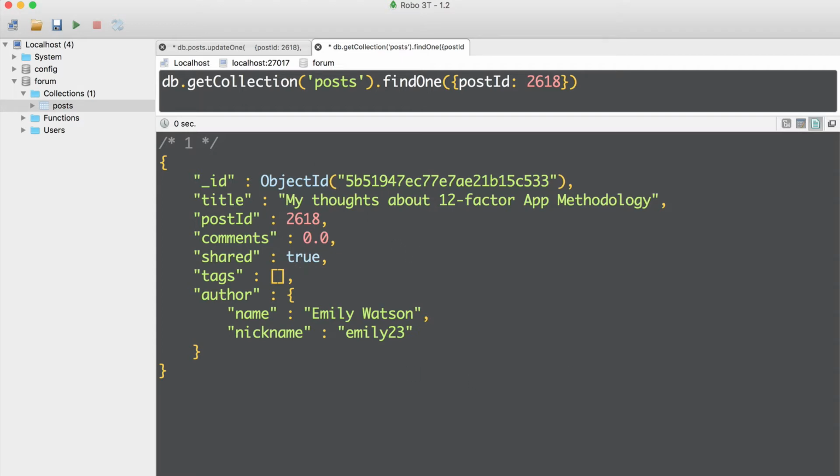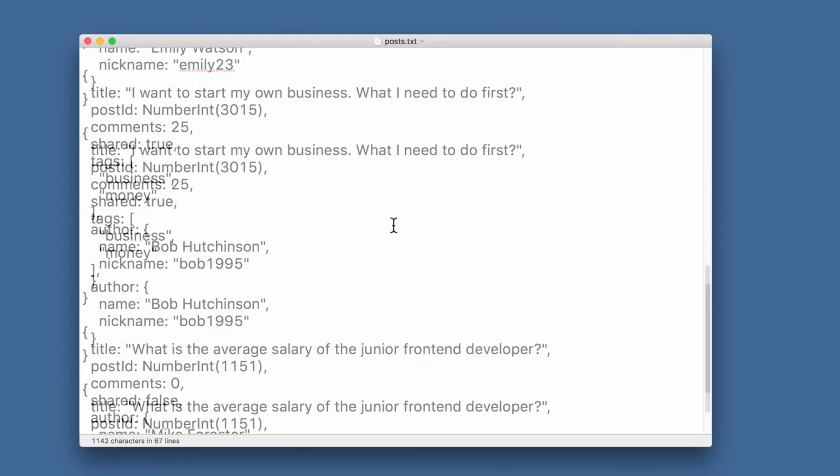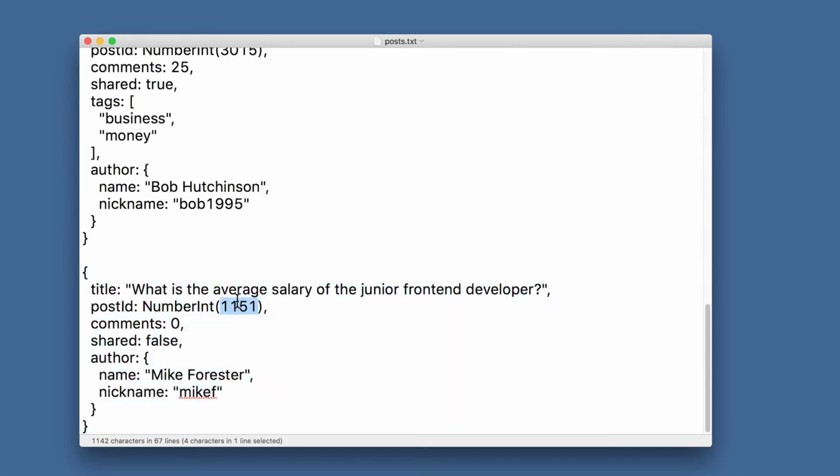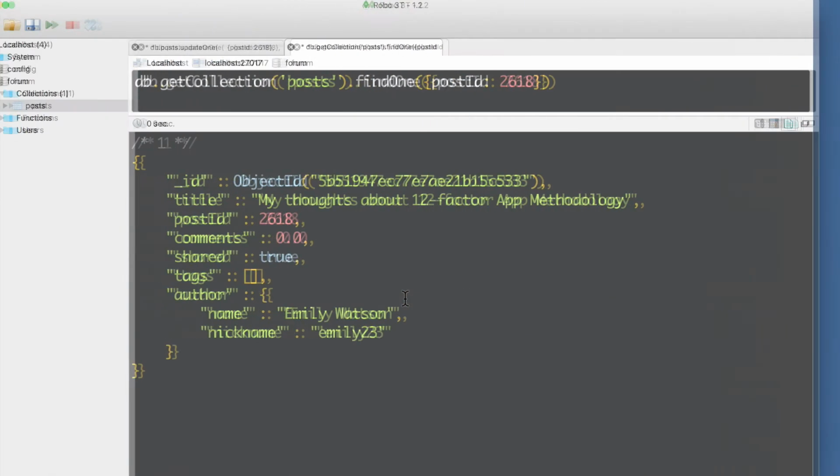Now it's time for a challenge for you. Please find this document, with post ID 1151, and change its title. The title should be: what is the average salary of the senior front-end developer. Good luck!